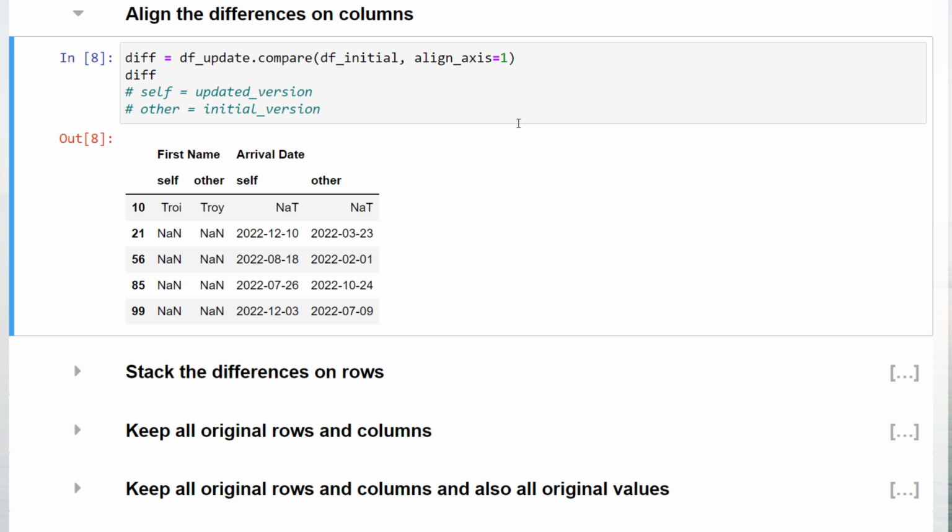After running this cell, we will get back the following data frame. Pandas shows us now all the differences. For example, in the updated Excel file, the name Troy has been changed as well as some of the arrival dates. The compare method also takes in additional arguments, which I will show you in the following cells.